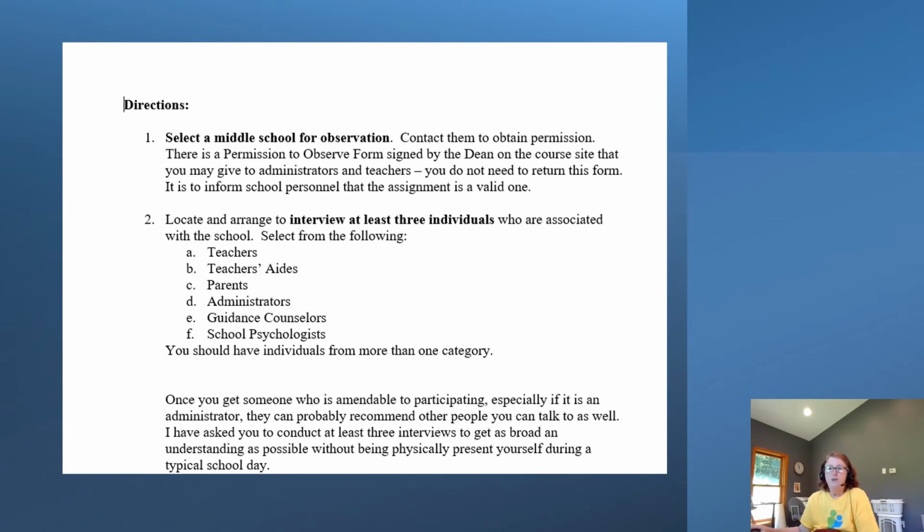So what are you going to do? First of all, you're going to select a middle school for observation and contact them to obtain permission. Note that there's a permission to observe form that we didn't see, but it's in the Assignments folder for this assignment. This is basically a form signed by the dean that allows you to go into the middle school. It tells everyone there, the principal, the teacher, that it's a valid assignment. You don't have to get anything signed and returned to us. That's just to help you get into the classroom.